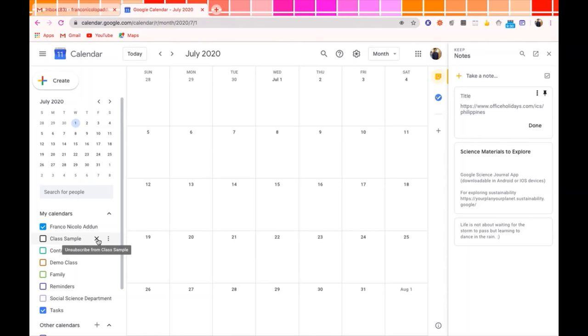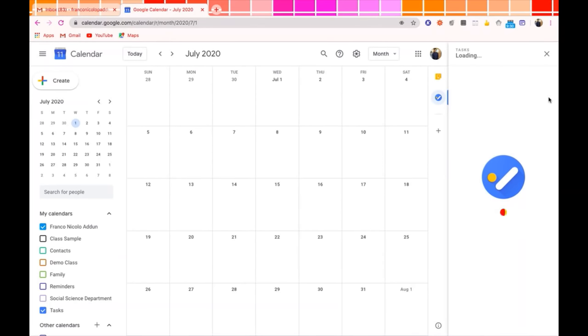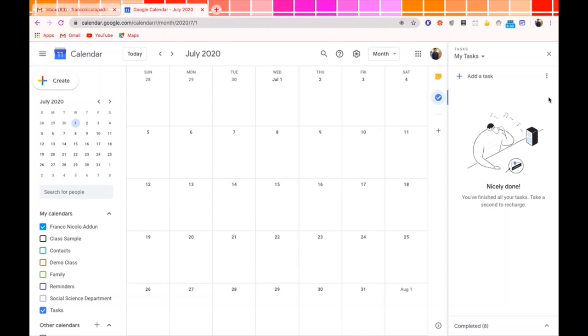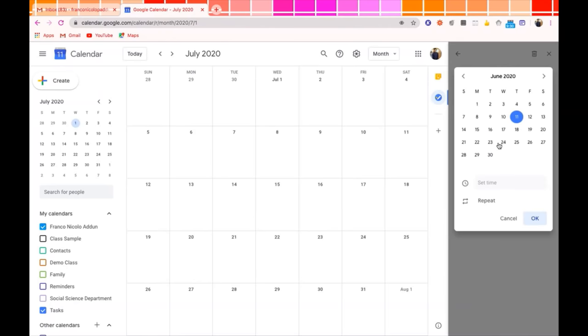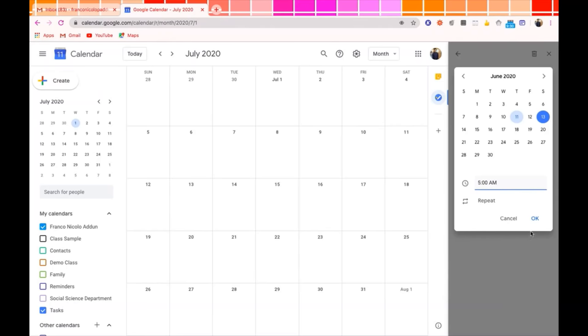Okay. Now, another integration between Google tools is that here on the right side panel, you can see Google Tasks. Okay? If you click on that, it creates events also into your Google Calendar, and Google Calendar can also create tasks, okay, into your My Tasks. Okay? So, for example, if you create a task like jog, okay, so your task is to jog, okay. Notice that if you create that, nothing will happen to your Google Calendar unless you specify a particular time. For example, I'll be jogging on June 13, okay. I can set the time for that, okay, around 5 a.m.